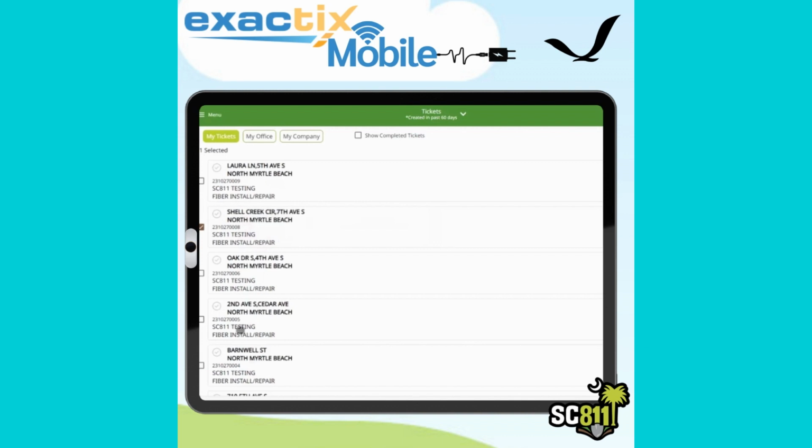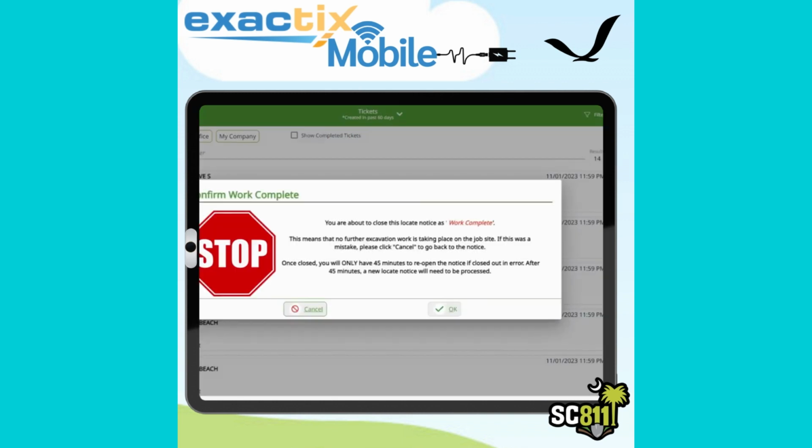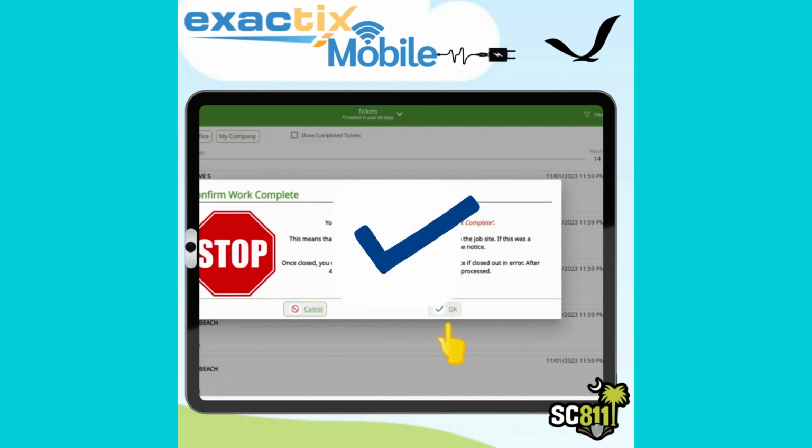Check the box next to any other tickets needing to be marked as work completed. The Actions menu will now appear at the top right of the screen. Tap on the three dots next to Actions. Then, select Click to Toggle. The Confirm Work Complete box discussed previously will now appear. After reading the message, the user should then confirm that the tickets selected are to be closed by selecting the OK button at the bottom of the pop-up box. Each of the notices selected will then be marked as work complete.